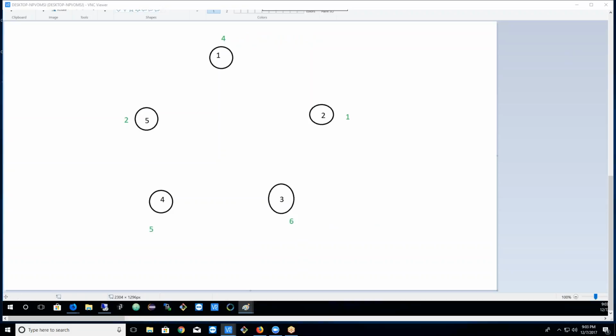Okay, and finally, I want to draw the edges. Okay, so node 1 has an edge to node 2. I'm going to mark it black. Okay, node 2 has 3 edges to node 1, to node 3, and to node 4. Node 3 has 2 edges, one to node 2, one to node 5. Node 4 has 2 edges, one to node 2, one to node 5, and node 5 has 2 edges, one to node 3, one to node 4.